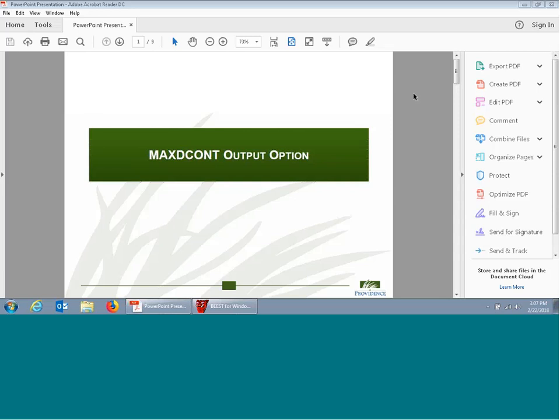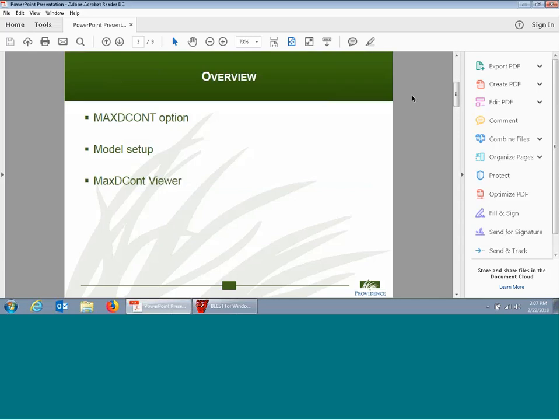All right, welcome everybody to today's demo on the MaxDCont output option in the AERMOD model. Today we're going to talk about what this option does for you in running the AERMOD model, how you would set it up, and we're going to go over an example of that setup.